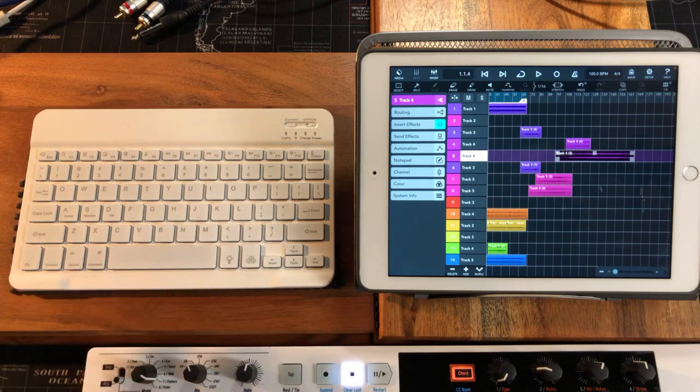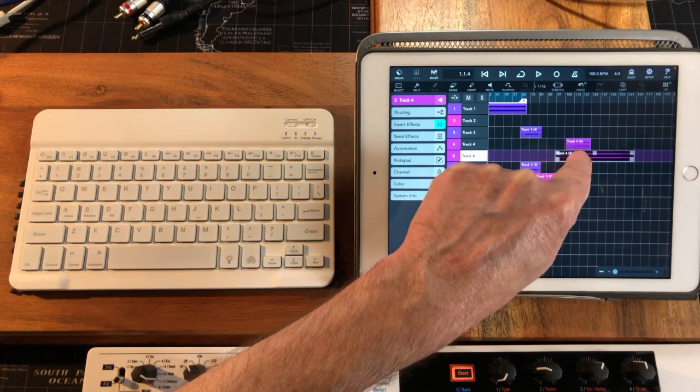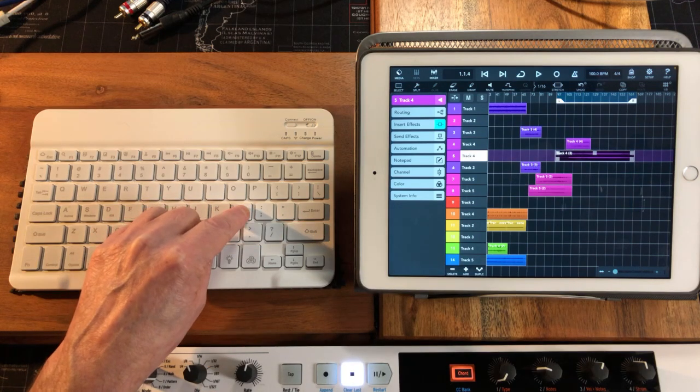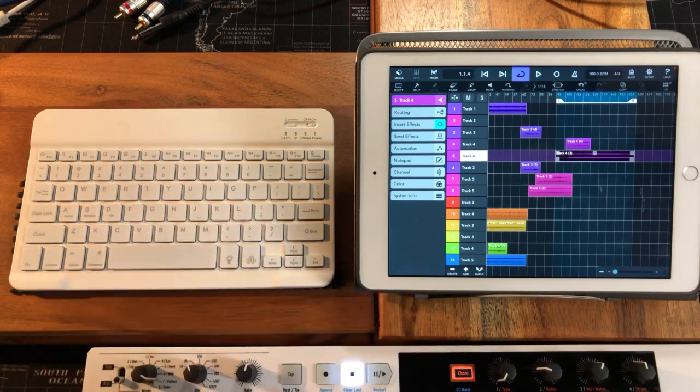See, these are some of the things that I need to learn. I'm not 100% sure. See, that's the kind of thing I wanted to do. But I can switch loop on and off by pressing L. And that cycles the loop point.